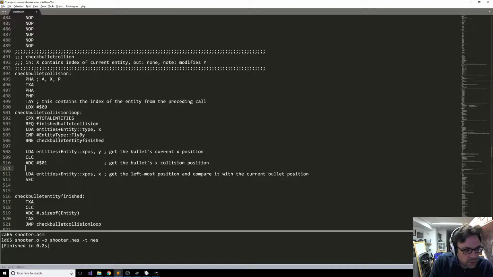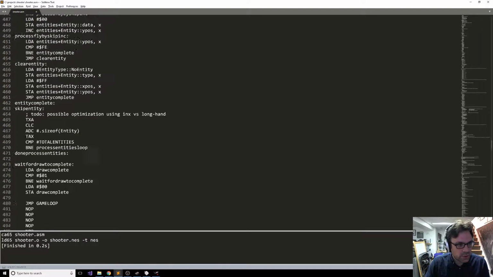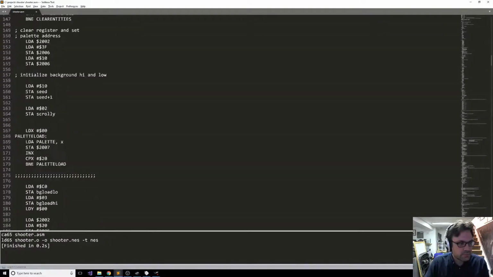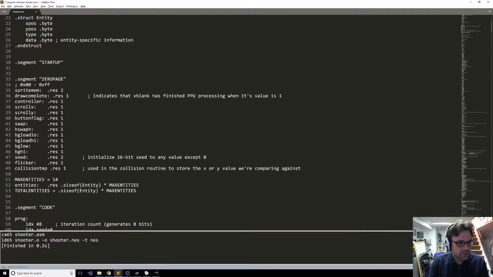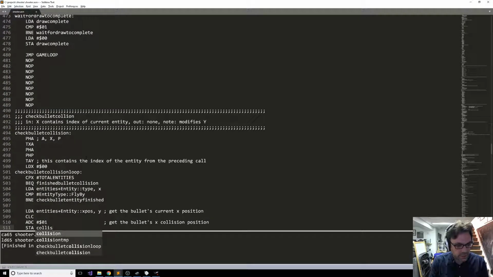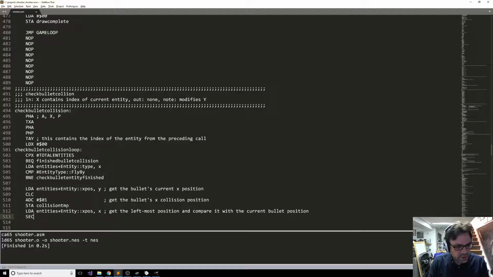So, all right, clear the carry, add the carry, so that's the X position. Now we're going to store A into what did I call that? It was something like collision temp. Okay, so we're storing that into collision temp. We are loading the position of the flyby, and then we are subtracting carry collision temp, right?